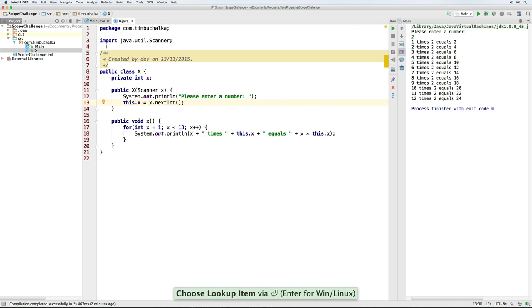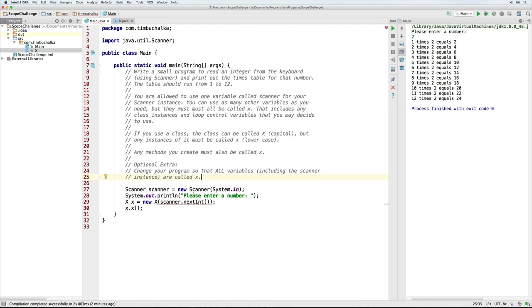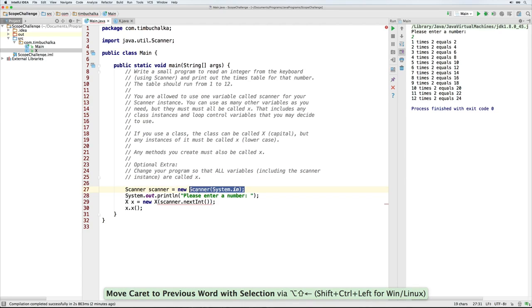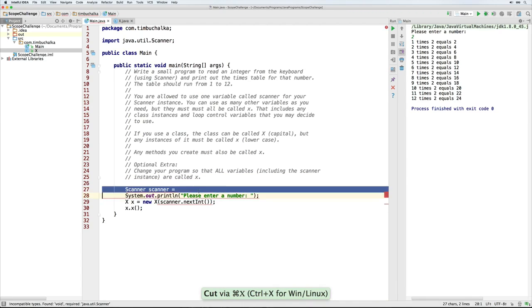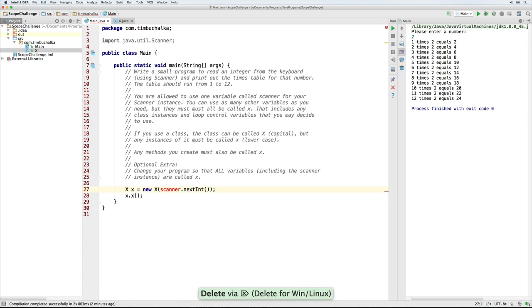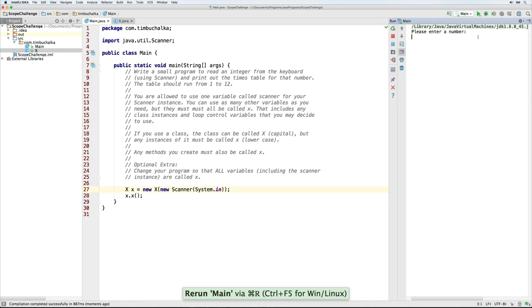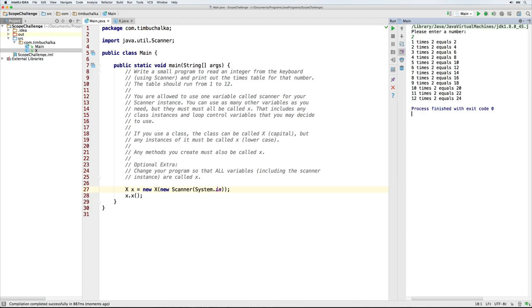So now if we go back to main, we can change this a little bit, and we can copy this new part because we're going to need that. Delete out those first two parts, then x equals new X, and this time it's going to be new Scanner(System.in), like so, then just x.x. So now we've literally got everything using x. And if we run that again, confirming that it works fine.